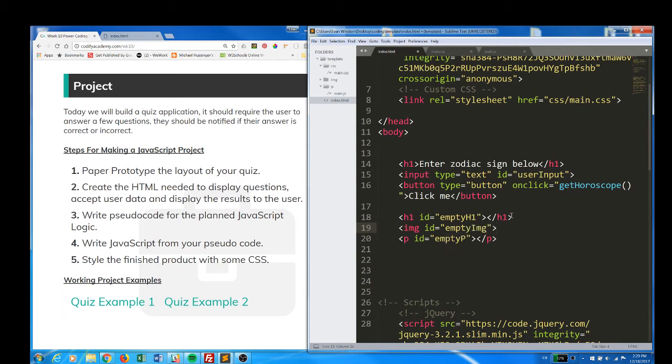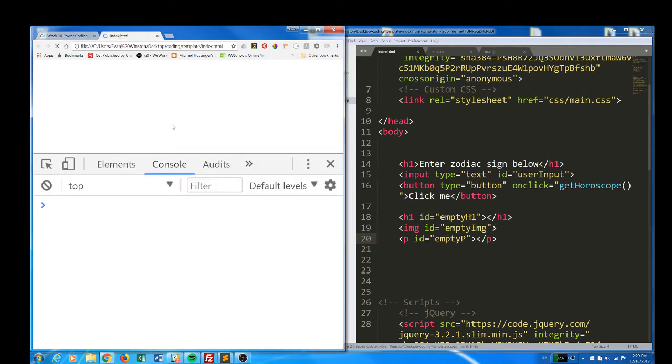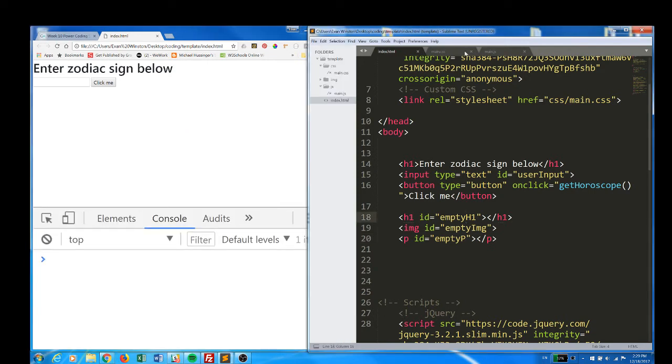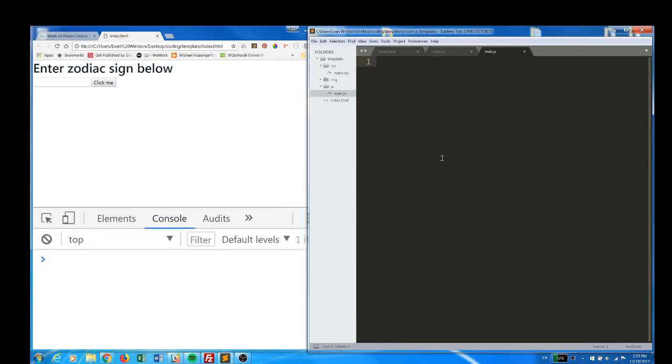Alright, so I've created 3 empty HTML elements, an empty h1, an empty paragraph, and an empty image. They have no content, so we should not see anything here. Let's load our page, make sure it looks the way we want. Great, looks fantastic. Okay, now we jump into our JavaScript and we need to set ourselves up.